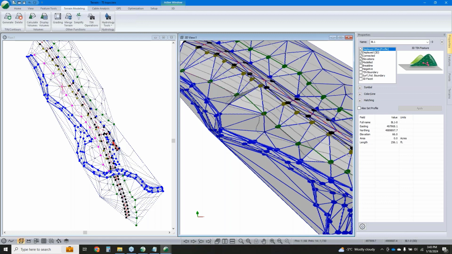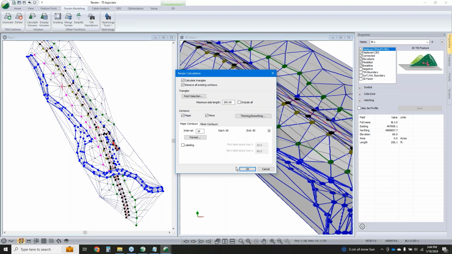So really, it's just meant to delineate notable, I struggle to define it without using the term, but notable changes in the topography, where you can delineate that change in topography by a line to control your triangles. And just, again, turning that back on.